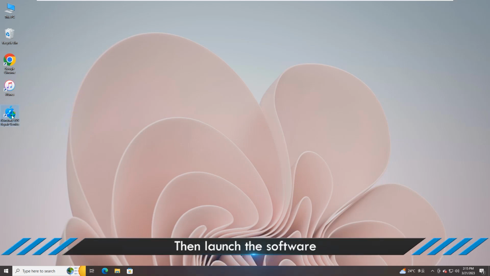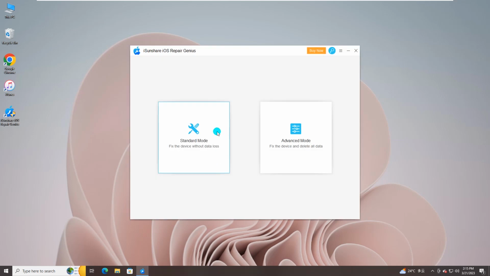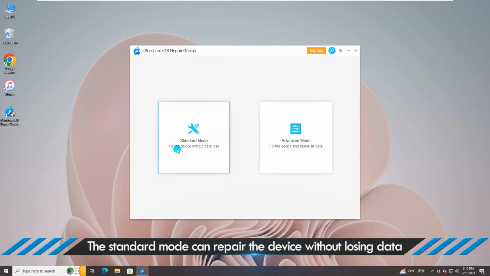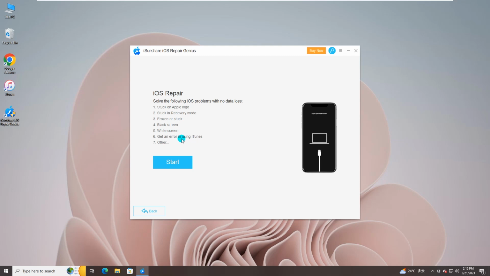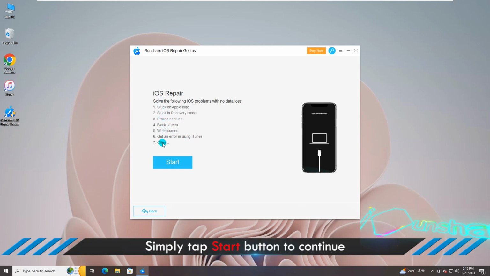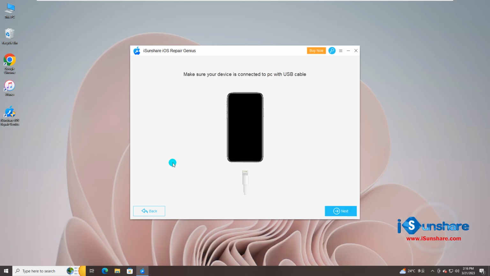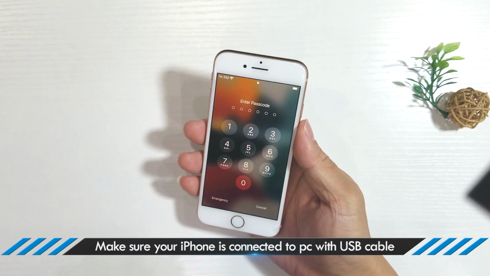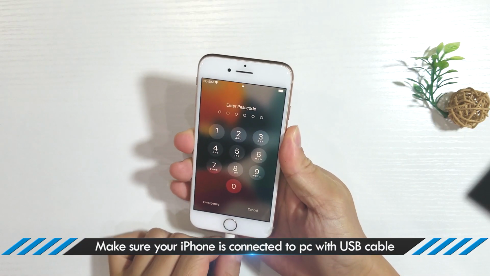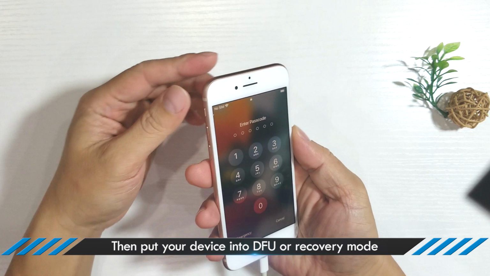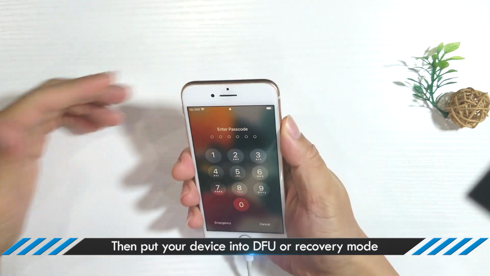Now, you can launch iOS Repair Genius and choose Standard Mode to proceed. OK, hit on the Start button to continue. Yes, you need to connect the iPhone to your PC now. It is better to put your iPhone into recovery mode so that the software can detect it quickly.